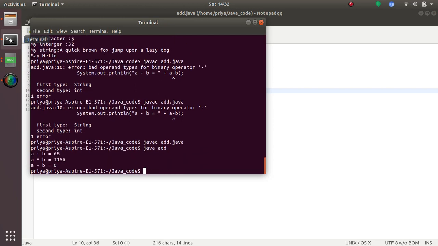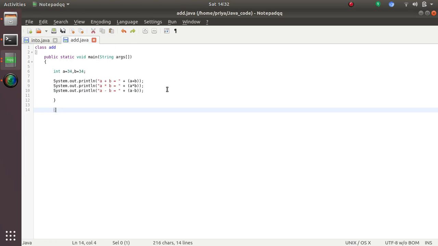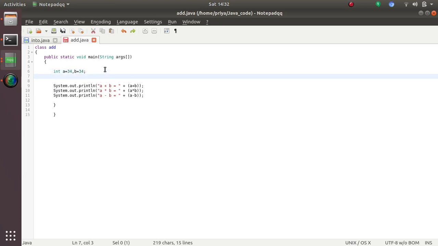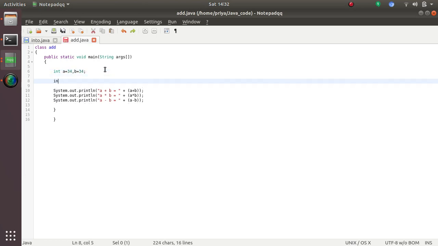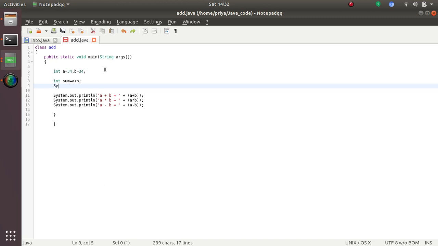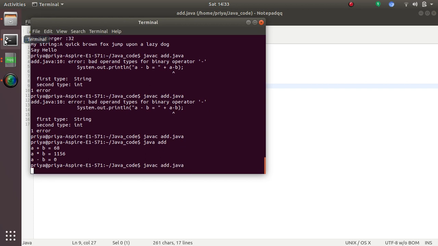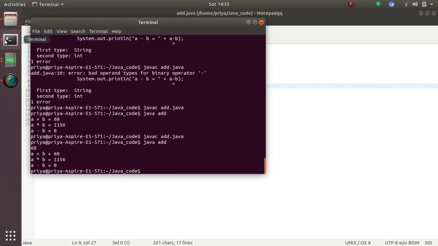So you put the mathematical expressions within brackets. Now here I did it. If I had done it over here in sum, a plus b, I could have straightforwardly printed it this way: System.out.print sum. But it is always safer to put them in brackets when you're printing on a single line.